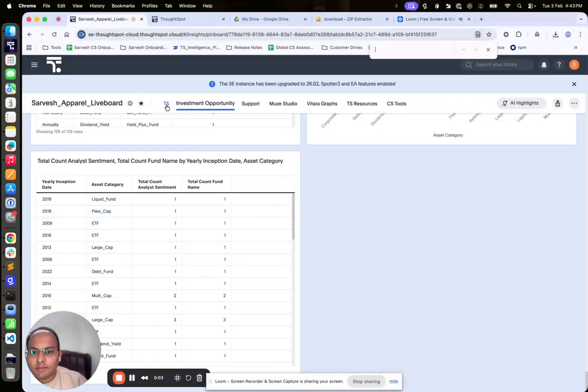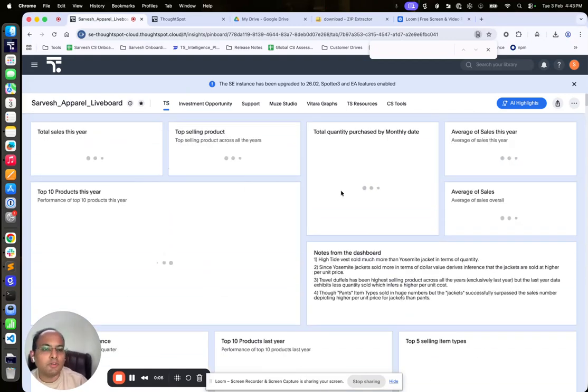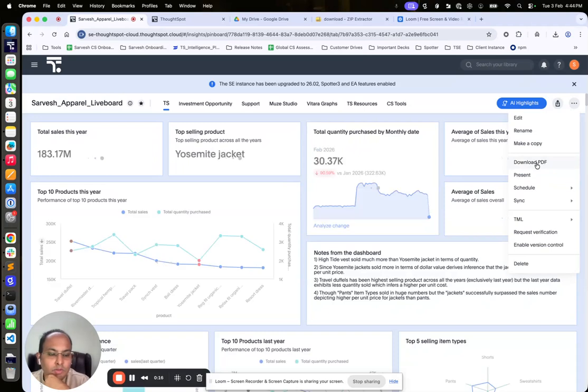So, team, let's take some time to understand how we can export a report out of a live board. From a UI experience standpoint, we can download a live board in PDF format. However, if we want to have our exports using an API for automation purposes.